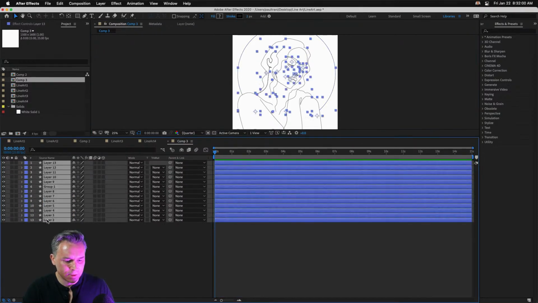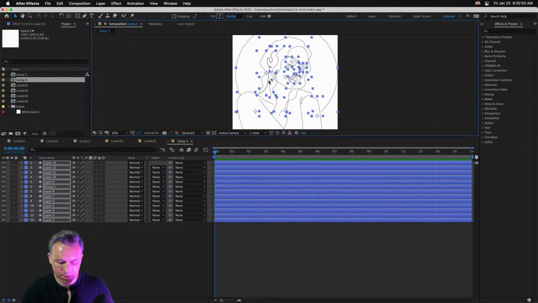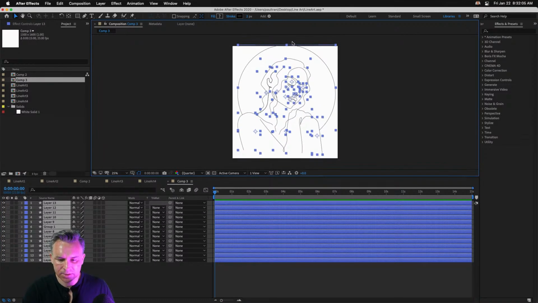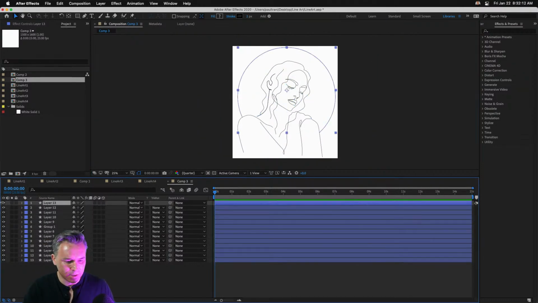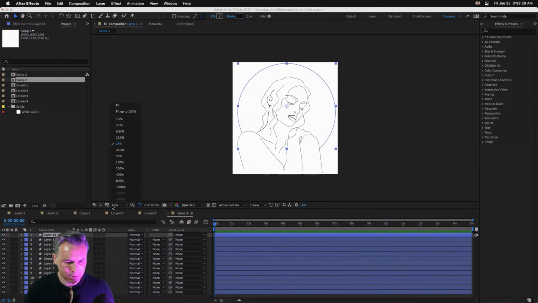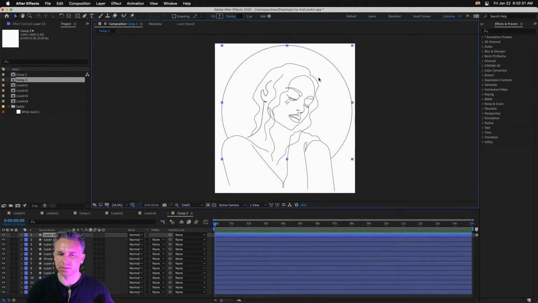What it did is it brought in everything as individual lines, as we can see here. Here's all these individual lines, so as I select them, we can see this topmost one. Turning that off, we can see that that's that circle. So that's layer 13. That's actually a vector layer in After Effects. The nice thing about this is we can start to play with the animation.